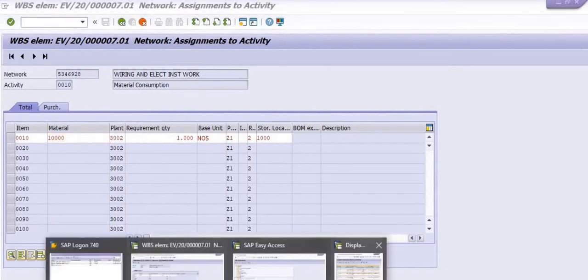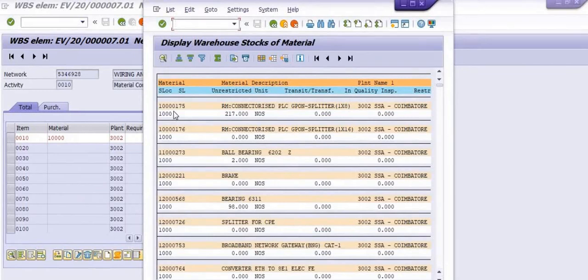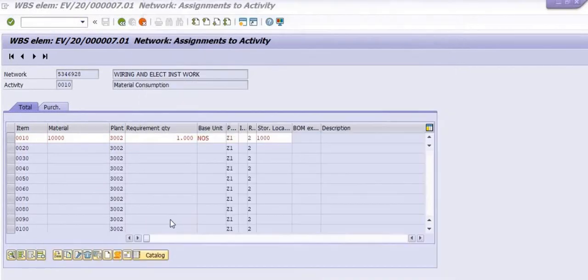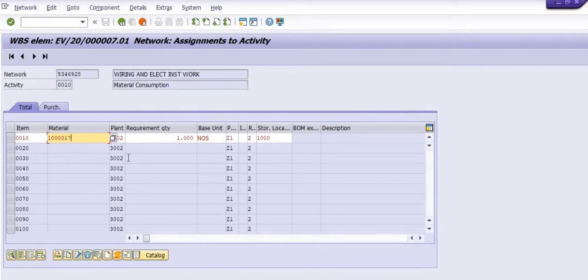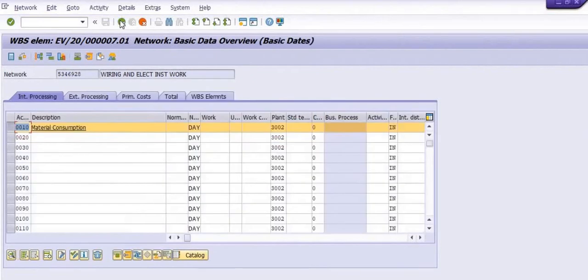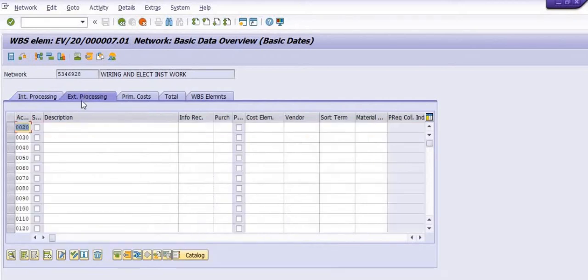In MB52, previous material is not showing, so we are filling this material code here, that is 100000175. We have more than 100 quantities available in our warehouse stock. We have checked through MB52, and you can also check the same, because the material you are going to plan should be available in your warehouse. If it is not available in your warehouse, then you are not able to plan your WBS inventory. Okay, it should be available. So please discuss with your MM in charge or warehouse in charge.